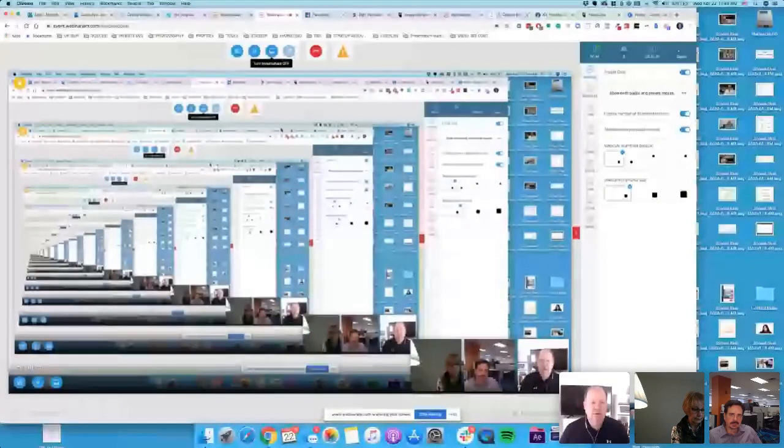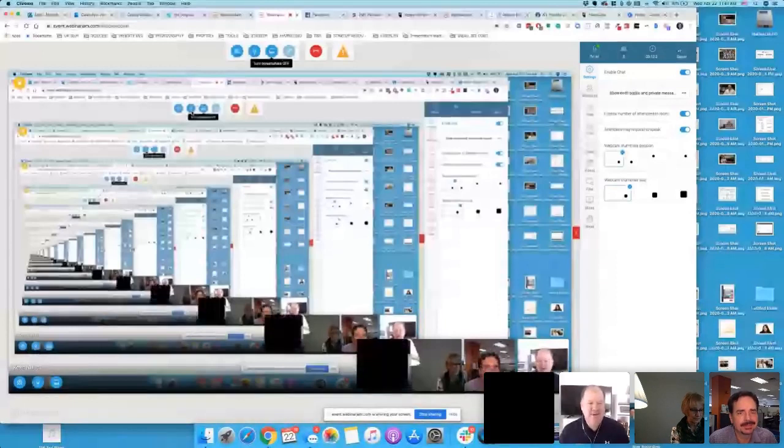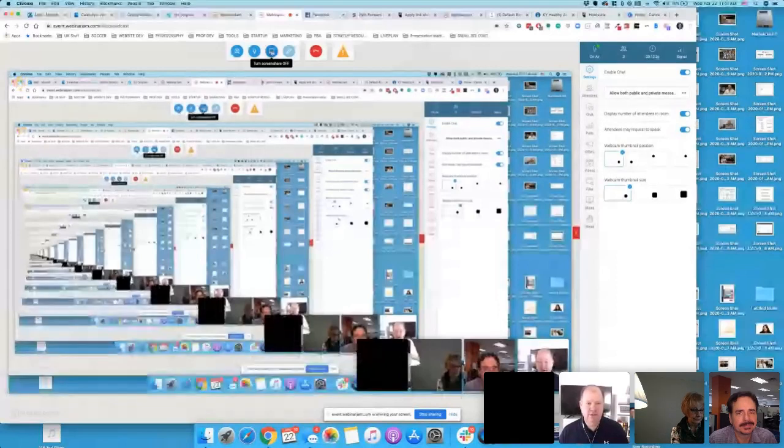Yeah, there's the infinite loop that I was telling you about. But these are the buttons up here at the top, if you want to see them. The first one is the camera, and the second one is the microphone, and of course the third one is the screen share. So I'll turn that off. We don't need that kind of distraction.